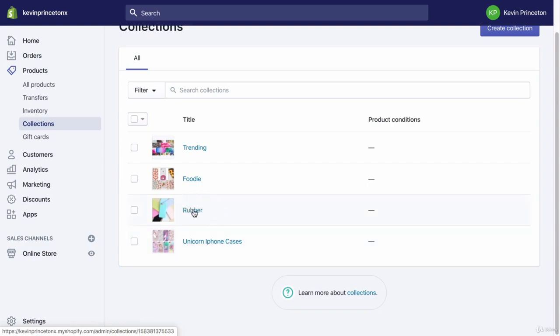I made a collection called Rubber, meaning rubber iPhone cases. I made a collection called Foodie, so iPhone cases with pictures of food on them, which is kind of funny. And then I made another collection called Trending. You notice that the collections can really be anything, right? You can make another collection called Sales Items where you throw all of the products that are on sale in there. You can make a collection about anything.